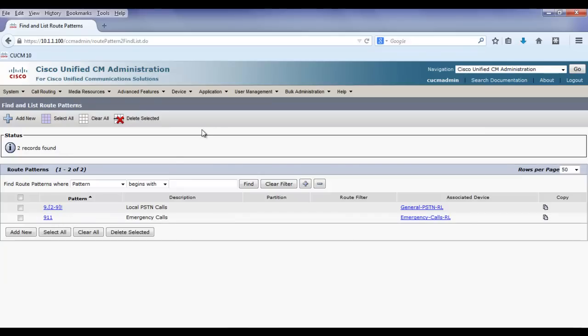So this was a look at the new local route group enhancement feature, which is available in Unified Communications Manager version 10.